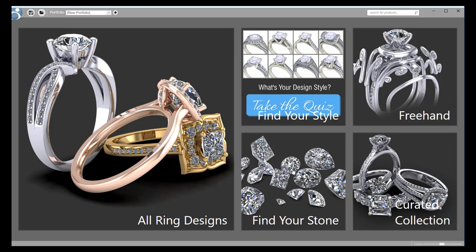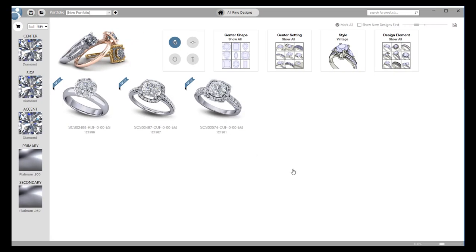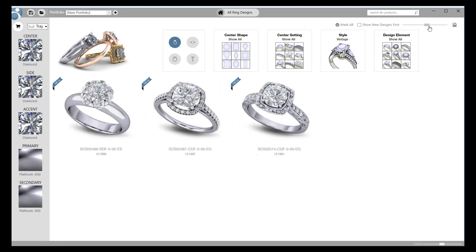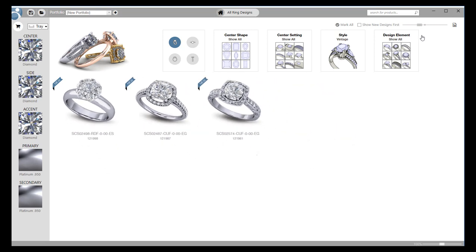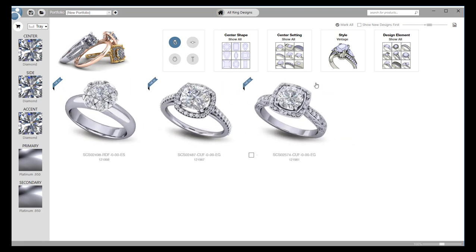Select Browse these styles, and this will bring you to the showcase screen that has filtered down models that match the primary style from the design quiz. You can control how large the designs appear by using the slider in the top right. The Home button at the top of the screen will bring you back to the CounterSketch start screen.